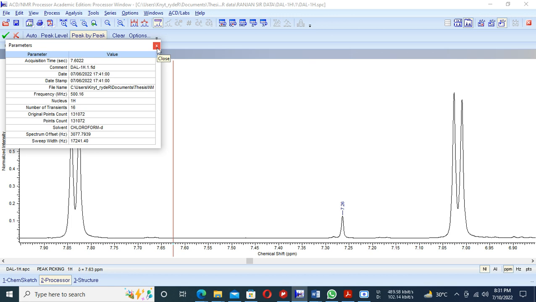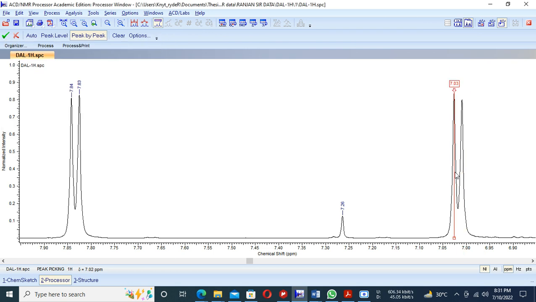There are certain variations of it. Sometimes it is also seen at 7.29, and some discrepancy in the peak position is observed. So that is not our concern here. So let us mark the other peaks.